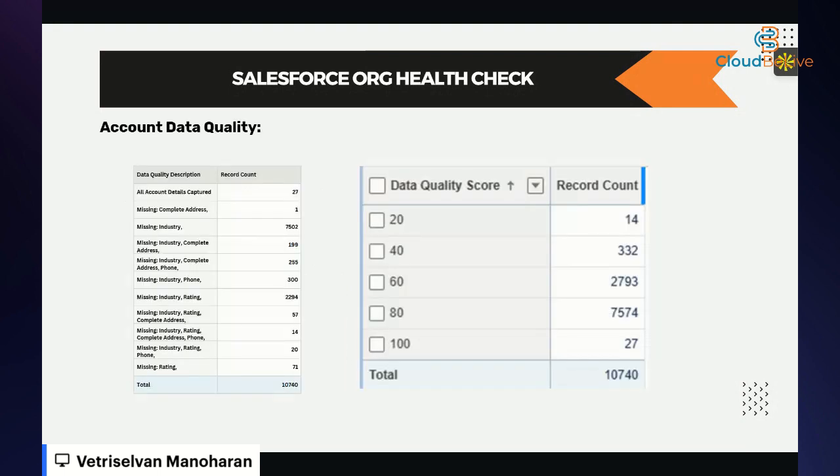So it's a good thing. This has been done using an AppExchange app, Field Audit, actually. Okay, so this time we did it for a few objects: account, contact, and cases, for this customer, which they mainly use.